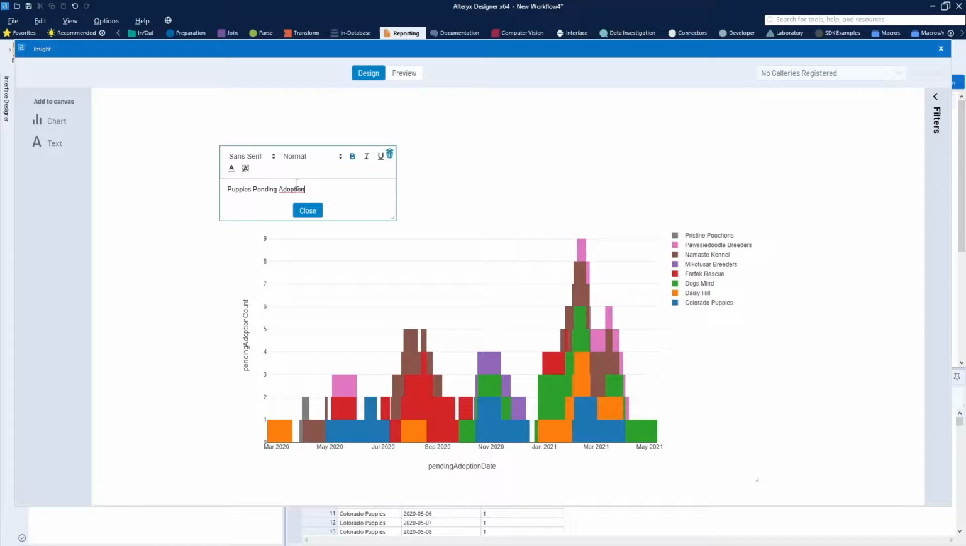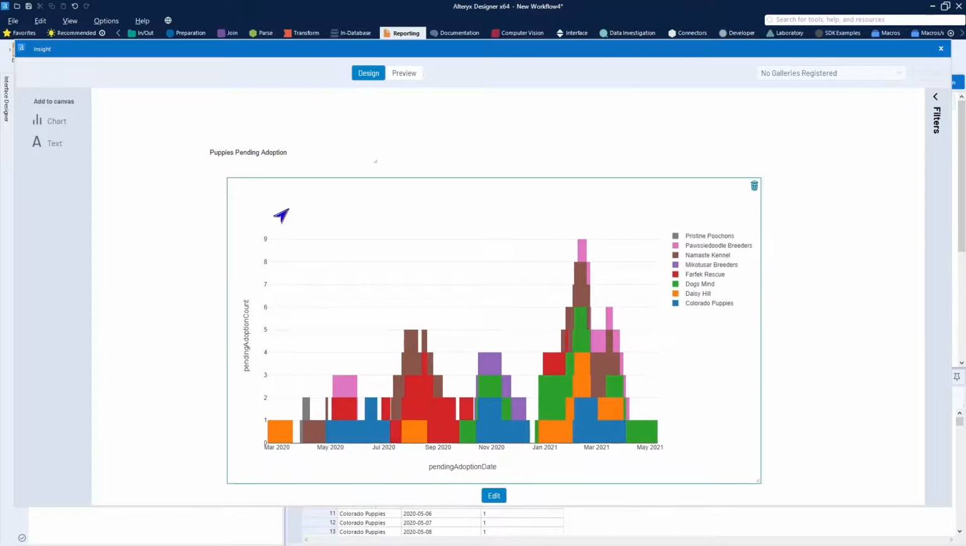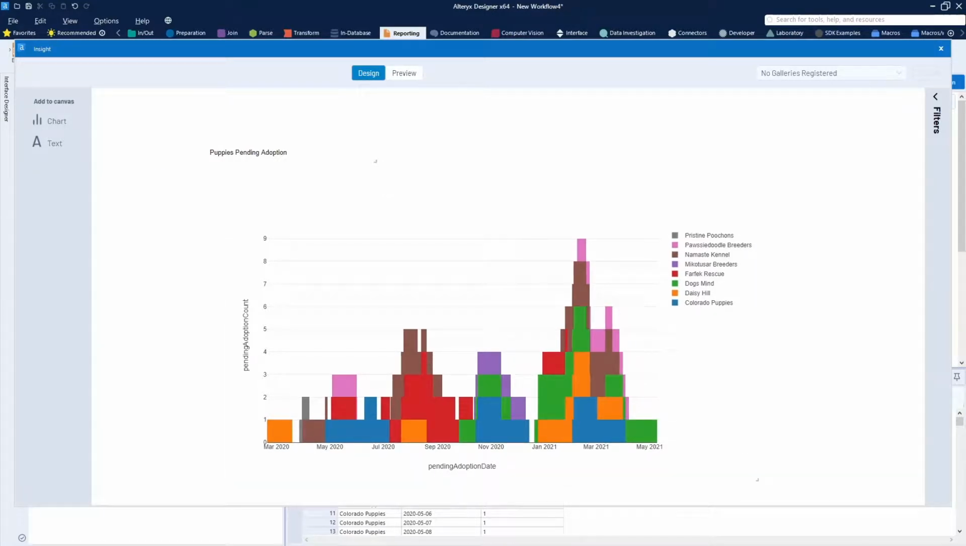Make it bold. Change the format. Make it large. Give it a color. There are a few other things we can do with it. So it gives us a little title. Not the best of things to use, but it'll keep us going through.